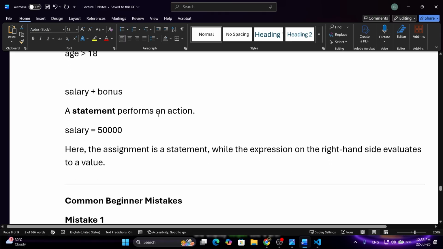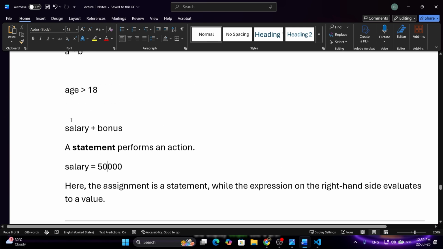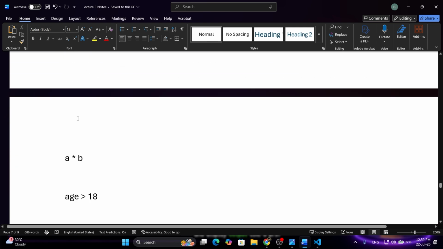A statement performs an action. Salary equal to 50,000. Here the assignment is a statement, while the expression on the right hand side evaluates to a value. Okay, so we have a statement like this. A statement means something that performs an action, and the action happening here is that 50,000 is stored in the variable salary. Okay, so this is about statement and expression.